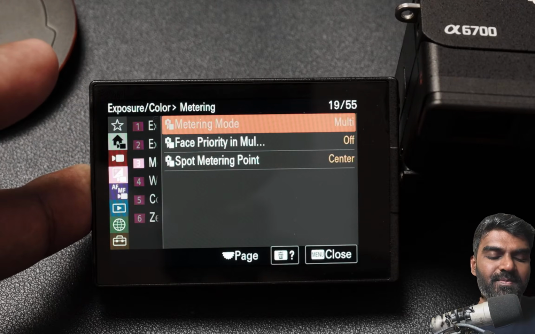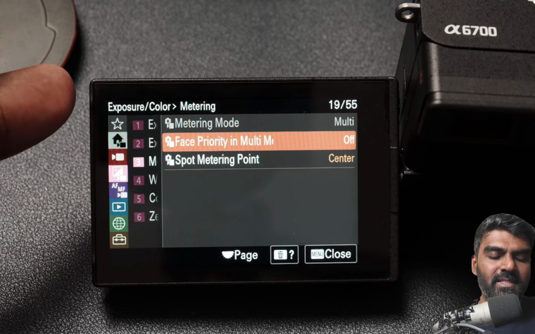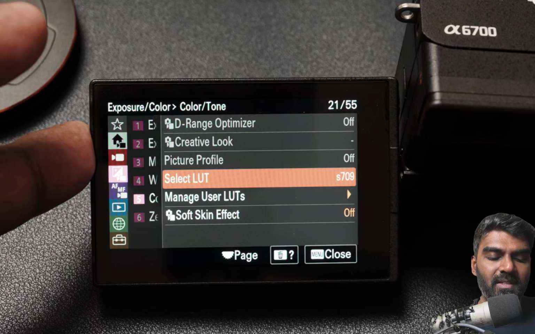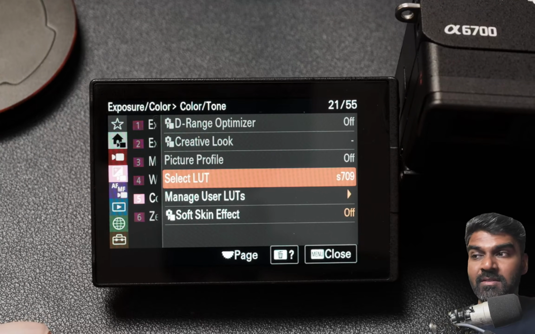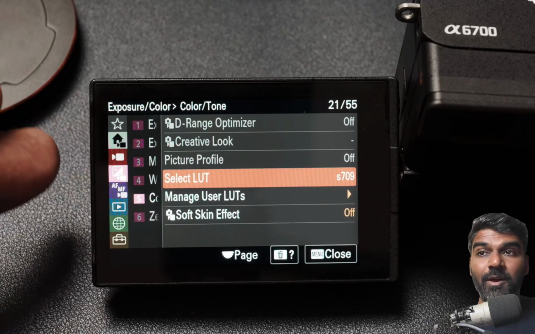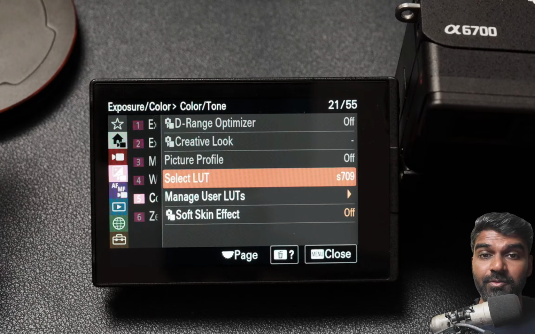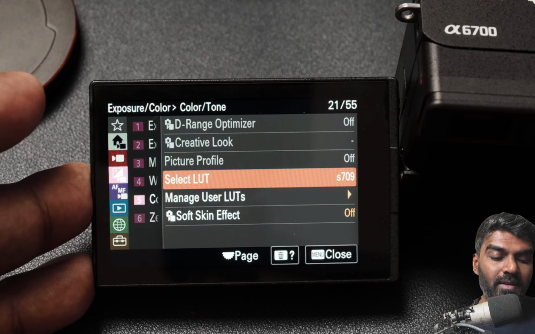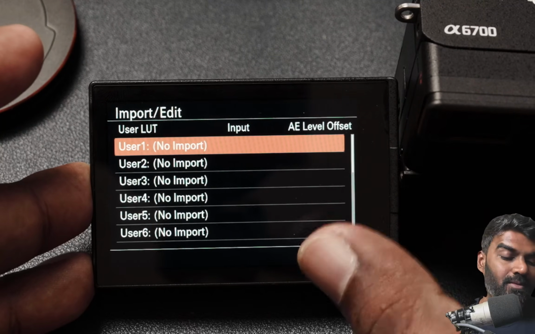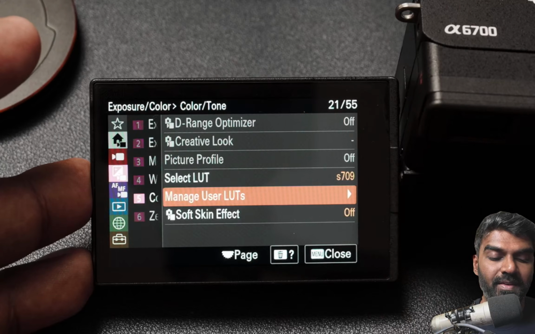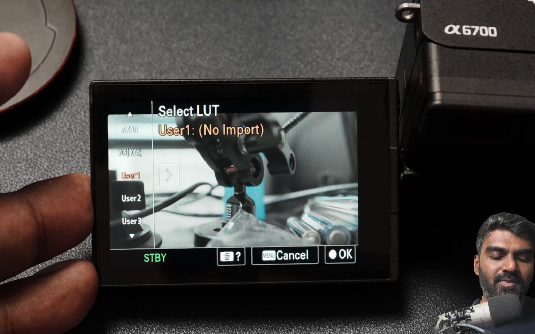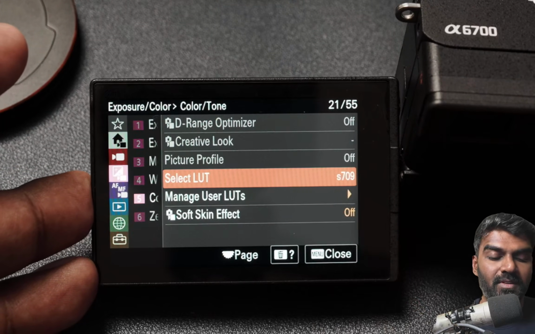And exposure increments, you don't want to adjust that. The face priority, yeah, it's off right now. So select LUT. Here's where you can choose to display the LUT that you want. In a bit I will explain where to actually display the LUT if you're going to shoot the log format. So here, in the manage user LUT, you can import or export a LUT. That's something very convenient in the A6700. And select LUT will show you all the available LUTs and the user LUTs which you can import. I'll cancel this for the time being.